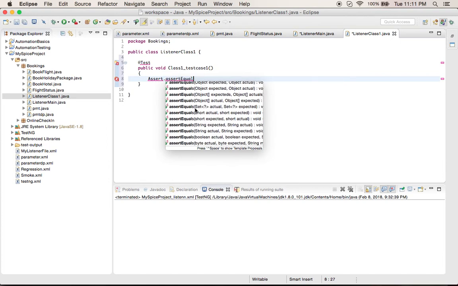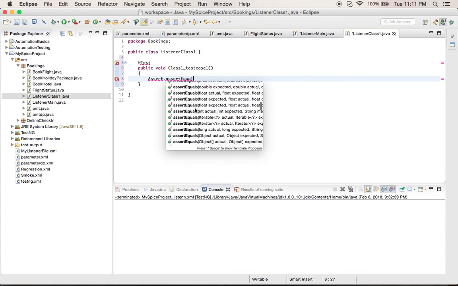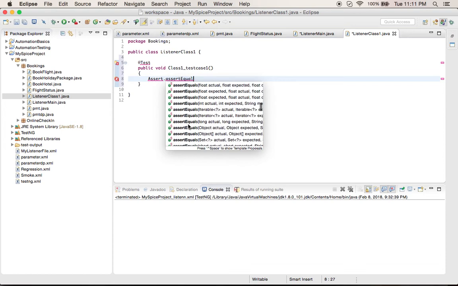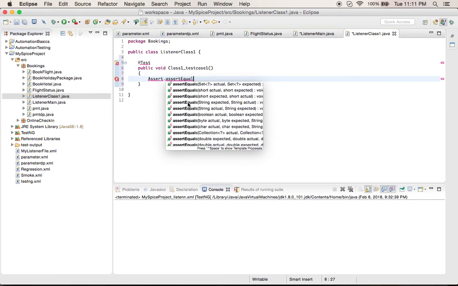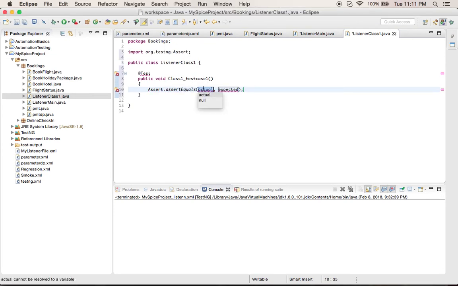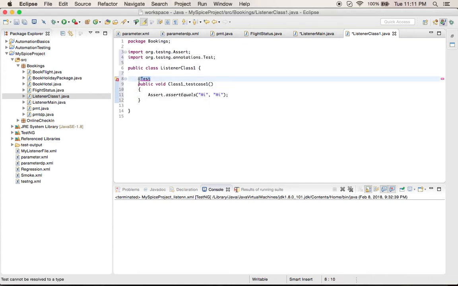These are all the methods, so just get what you want. I said I need actual and expected both as strings. Okay, assertEquals with string actual and string expected. All right. So my actual is hi. I can directly pass strings here. My expected is again hi. So this is a basic test case that I have written. In this case, we know that this will definitely pass. Here I just imported the test annotations. So assert equals hi and hi, which is true, and my test case will pass.